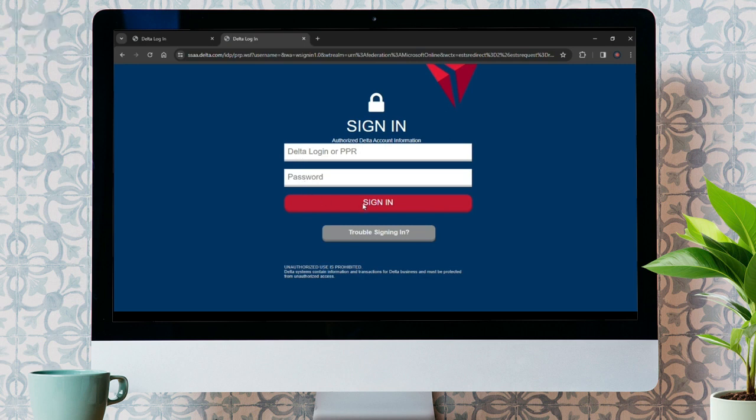sign in. If you are having any trouble signing in like incorrect password or incorrect PPR, click on this button Trouble Signing In and you will be redirected to a different screen where you can reset your password or your PPR. Now, after entering your correct login and password, just click on Sign In and you'll be signed into Delta employee account.